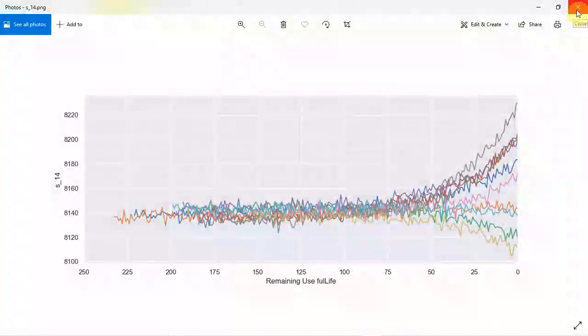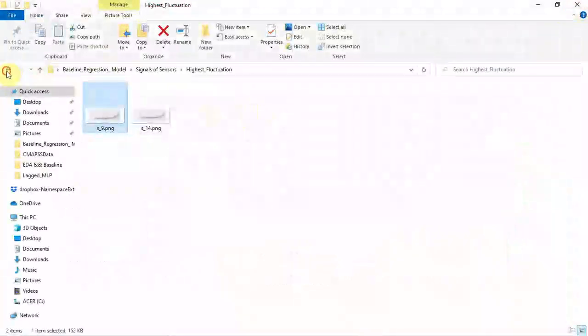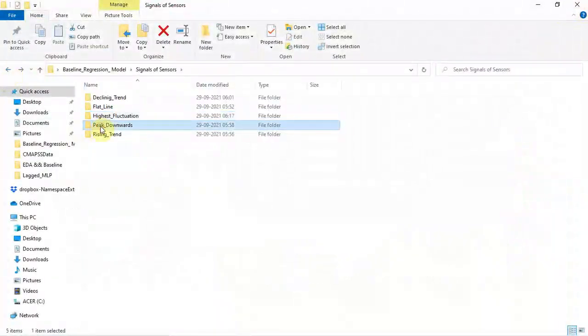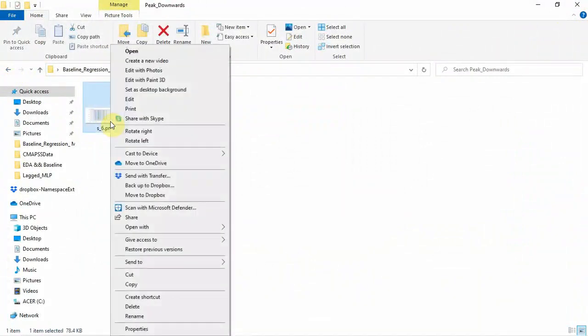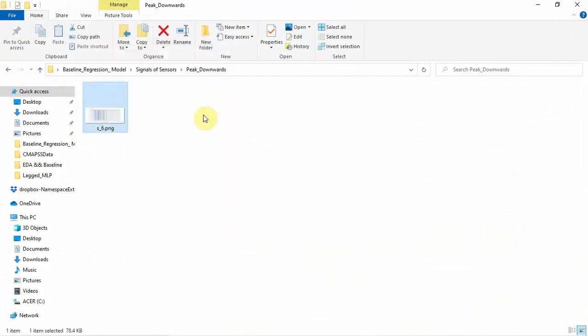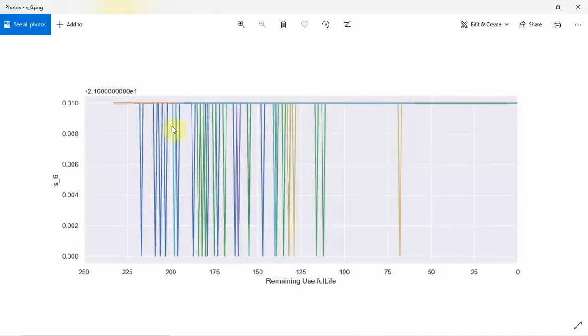Then we have the peak downwards, and you can see it going downward. This also needs to be taken into consideration. This is sensor 6, but somewhere down the line it doesn't give much information, though it can be tested.